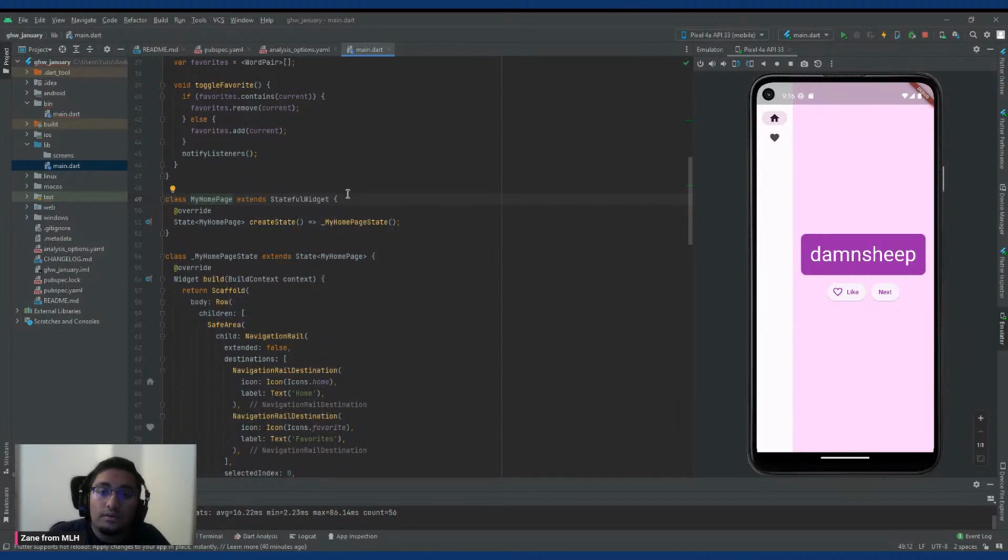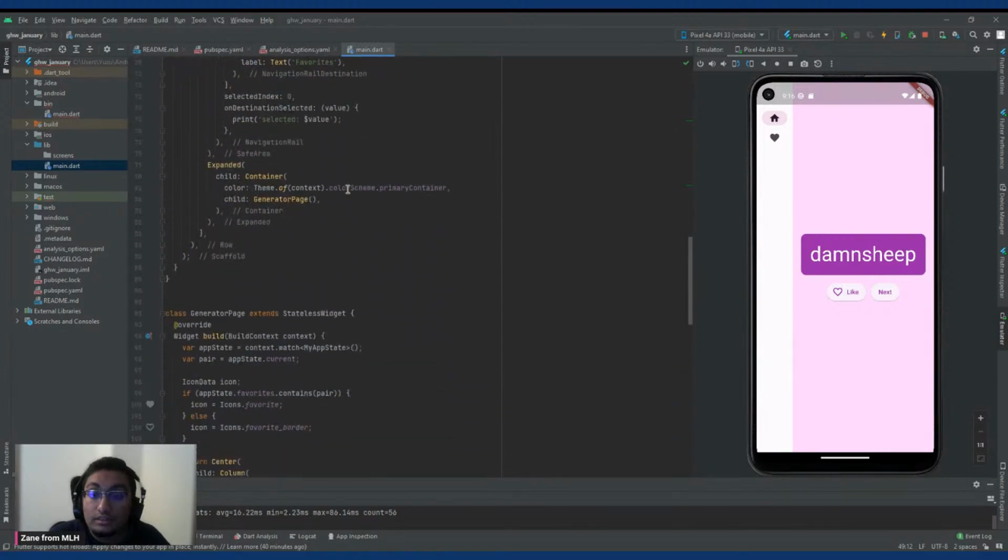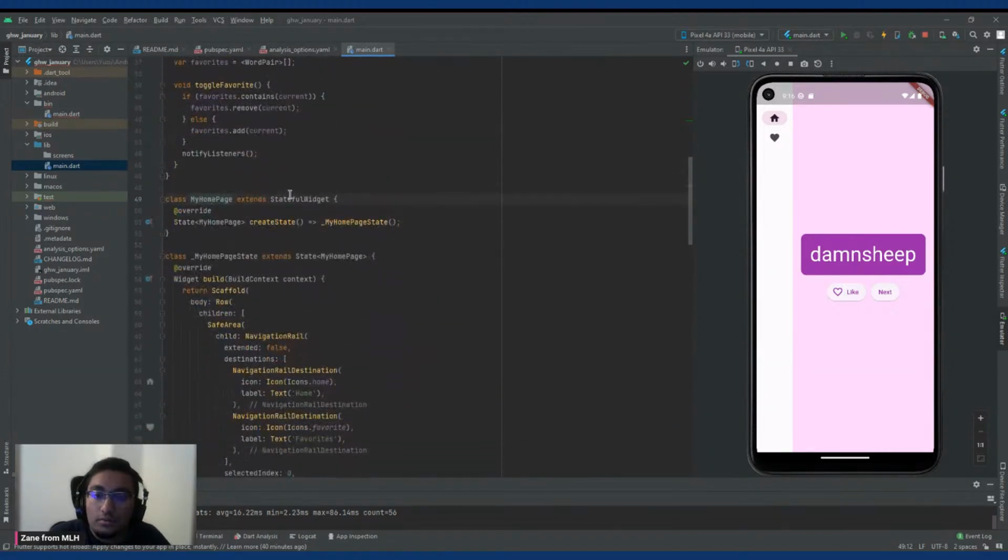And so what I just did is I basically converted my homepage, which was a stateless widget, into a stateful widget. So now we can have stuff that actually changes. Like I mentioned with a lot of other things, we don't have to do this entirely ourselves. We have our Alt+Enter, which basically allows us to convert this pretty quickly, which is very nice.